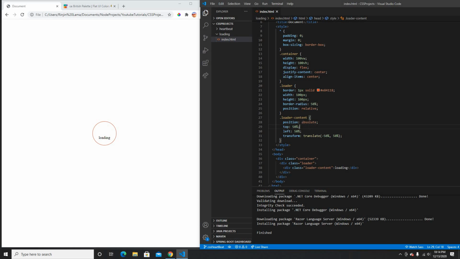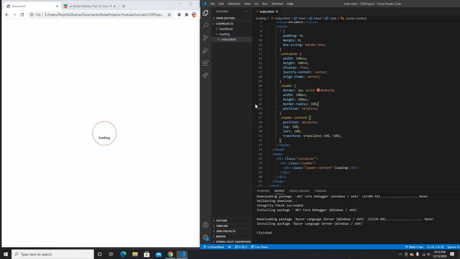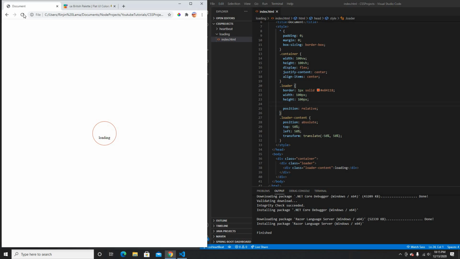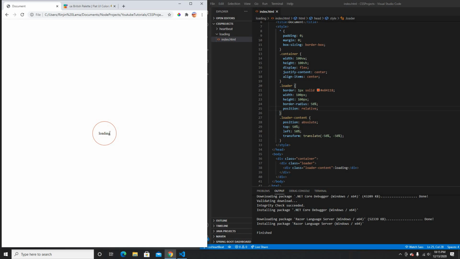It's not even a center yet. Okay, looks good so far. Because I didn't do a minus here, that's why. So now it's in the middle center.